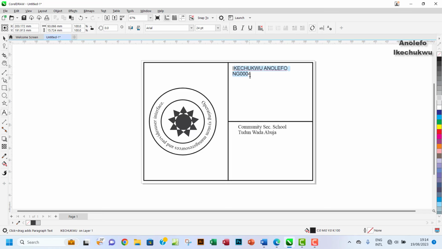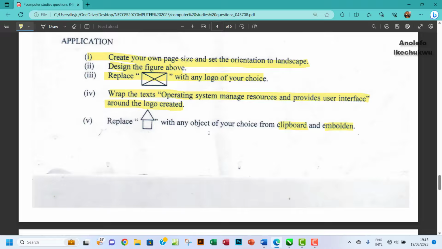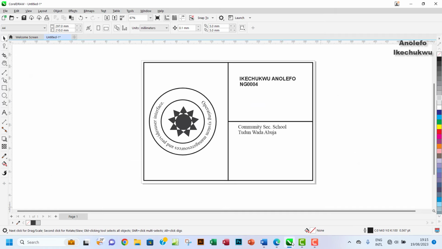So what I'm going to do here is to make it bold, to embolden it, and then that's it. So let me drop this and then move this to the middle, and then I'm cool with that. If you have any suggestion of what you think it is, fine, you can leave a comment down below, let others also get an idea. So replace with any object of your choice. The object of my choice is my name and my real number. Okay, and then embolden it. So we just did that, and I'm satisfied with that. Okay, good.